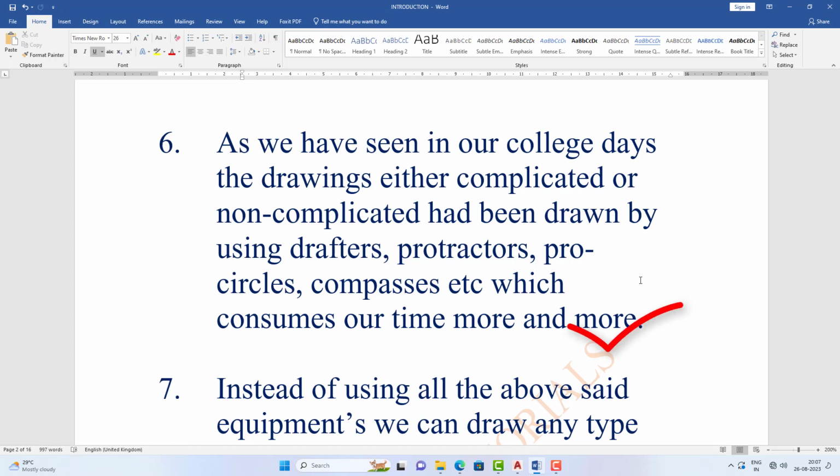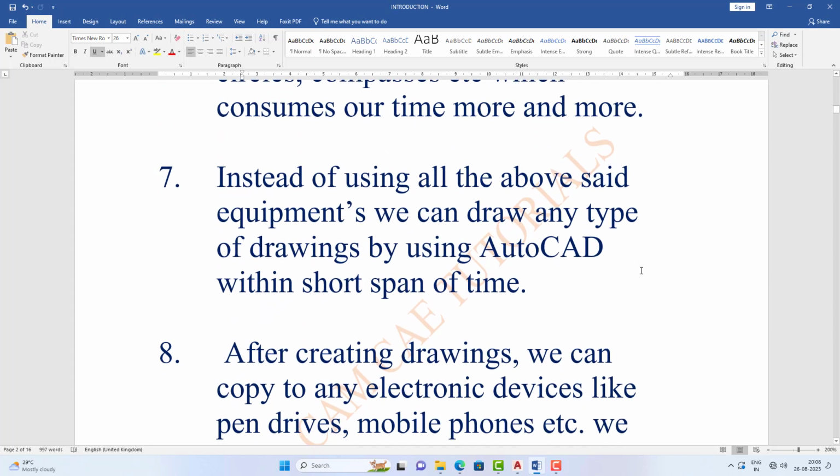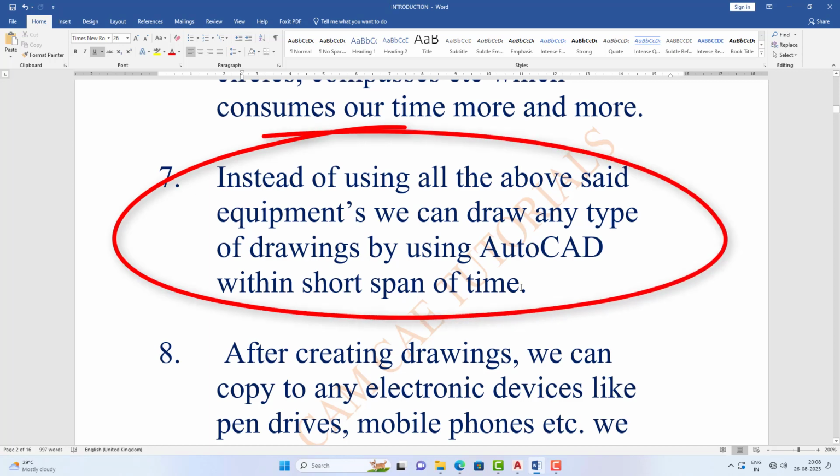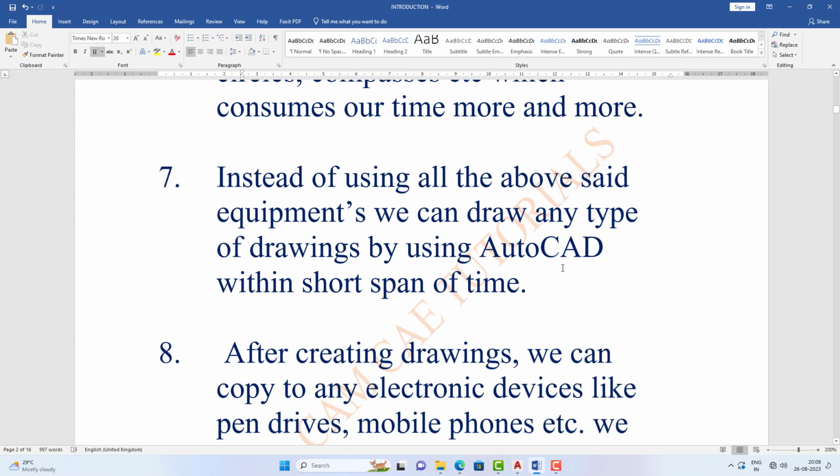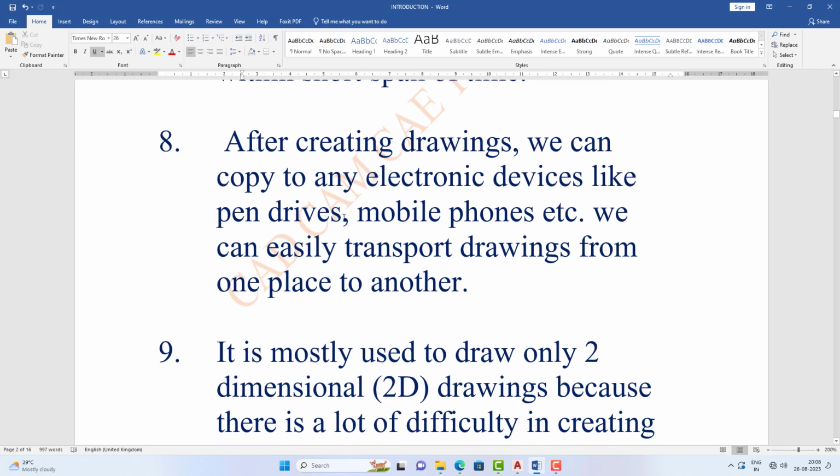By using those equipments, to draw a small diagram also, it will take much time. So to avoid that, we use AutoCAD. See here, instead of using all the above said equipments, within short span of time we can create drawings. Any complicated drawings we can create, and it is the most precious advantage of AutoCAD. And see here, after creating our drawings, we can transport those drawings from one place to another place by copying it to some electronic devices like pen drives, mobile phones, etc.